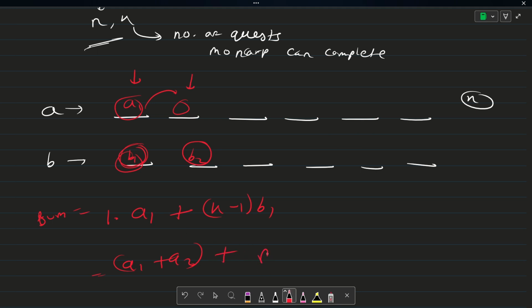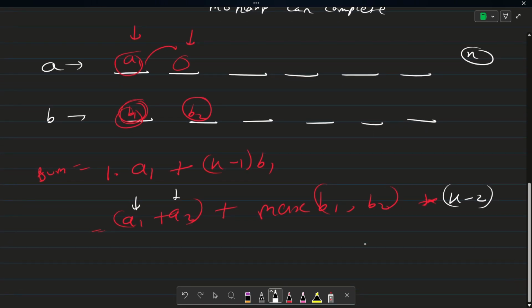He would do something like maximum of b1, b2 multiplied by how many turns he has left, right? He has played 2 turns to get a1 and a2, so he has k minus 2 turns left, right? So to generalize, see carefully.